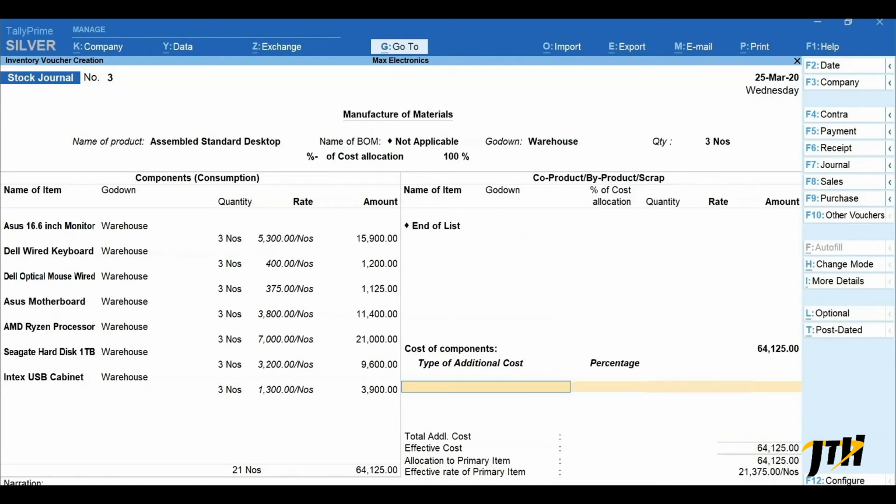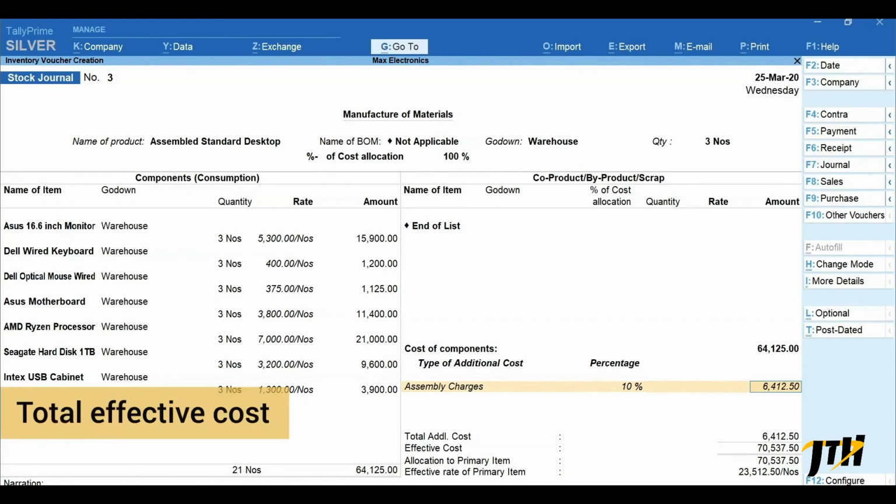Next, you can add all the additional cost related to the manufacturing of finished goods. I'm selecting Assembly Charges as an additional cost at 10% of the component cost. You can also mention the additional cost manually under the amount field. Now, you can see the total effective cost, including additional charges to produce the given quantity of finished goods. Also, the effective cost per quantity of finished goods.